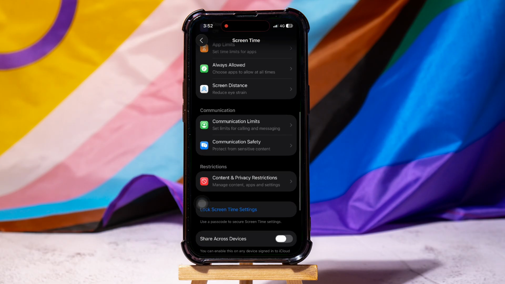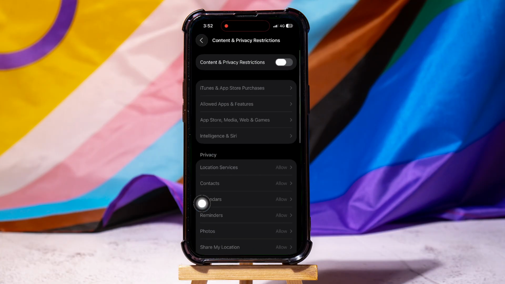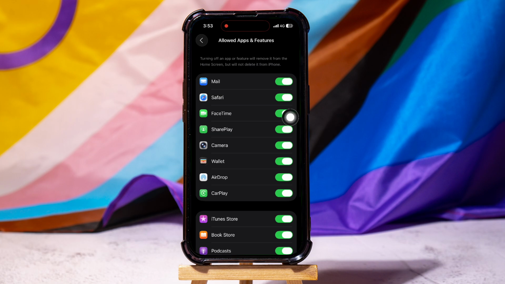Now, scroll down to the Restrictions section and tap on Content and Privacy Restrictions. Here, turn on the Content and Privacy Restrictions switch. Then, go to Allowed Apps and Features. Over here, turn off the apps which you want to remove.